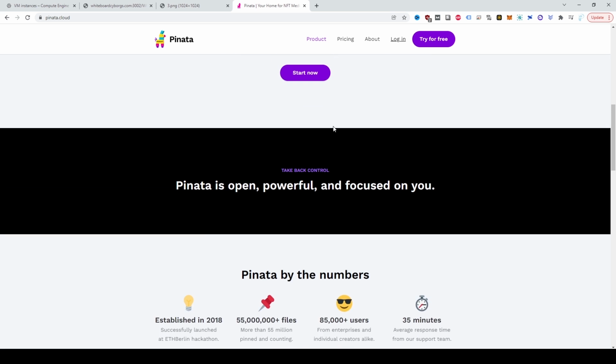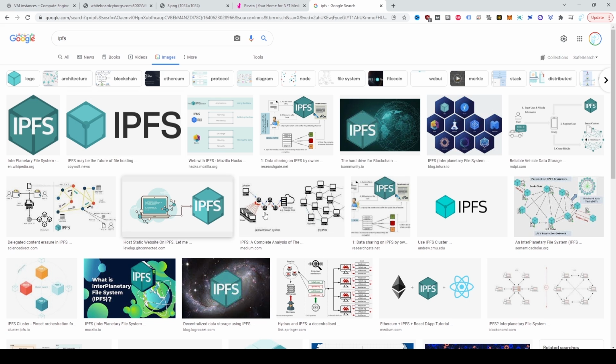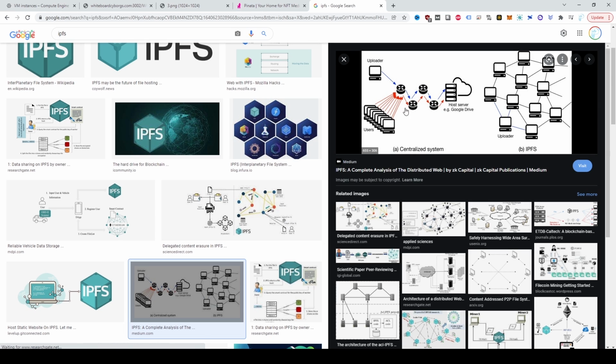IPFS stands for Interplanetary File Storage, and is a way for you to host things in a decentralized manner for free. I'll probably add a tutorial on how to actually use IPFS in the club, but it's way too many steps for this video, and isn't for beginners that may be watching.